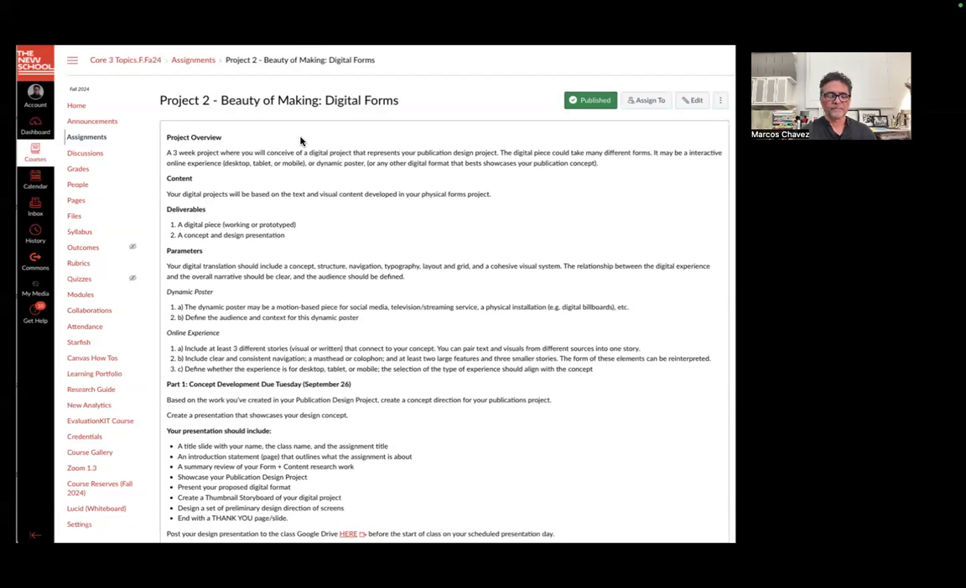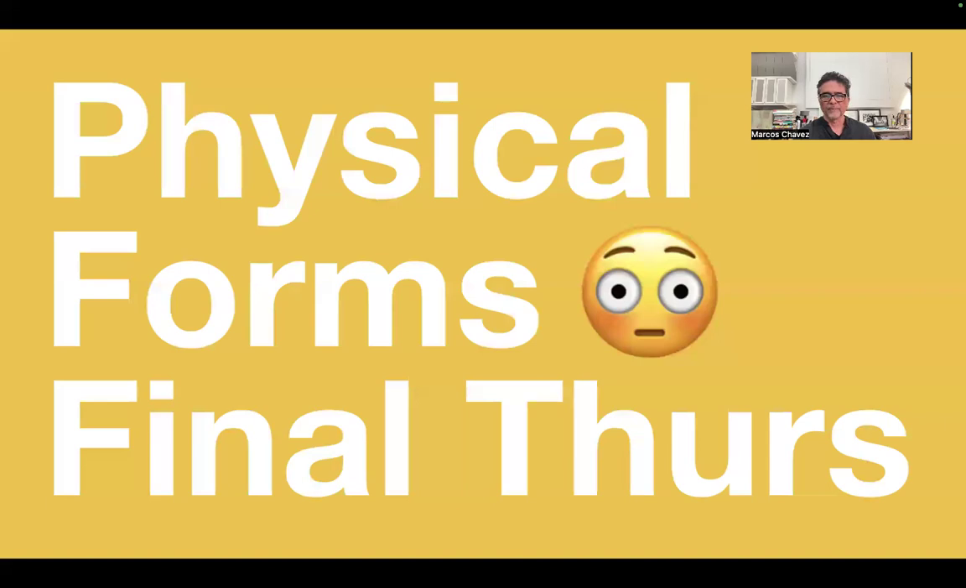This is basically the Canvas site that has all the text that we looked at. And then there's a Google Drive right here that will connect you to the Google Drive where you should upload your concept presentation. Okay, so physical forms, and this is due on Thursday.